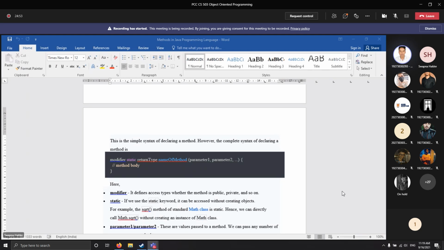When we are not creating any object, then we can use static. First of all, tell me your name. Mithilesh. Sorry, Mithilesh, yeah. Good. Good point that whenever you are not creating any object, but you want to access a particular method, then you can use this static keyword.